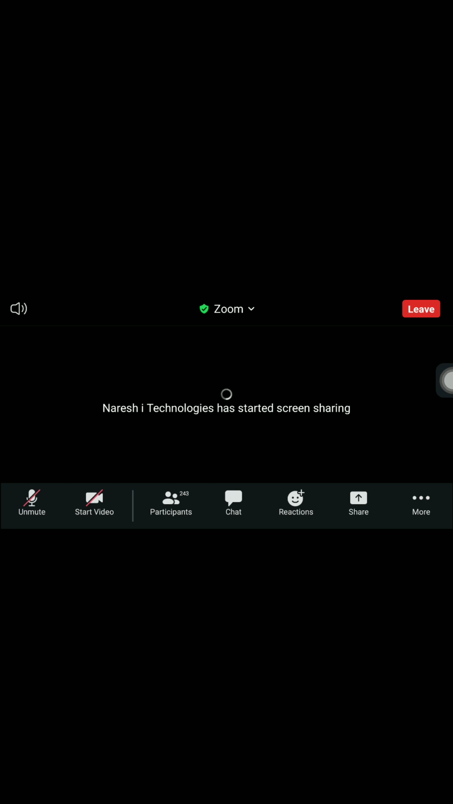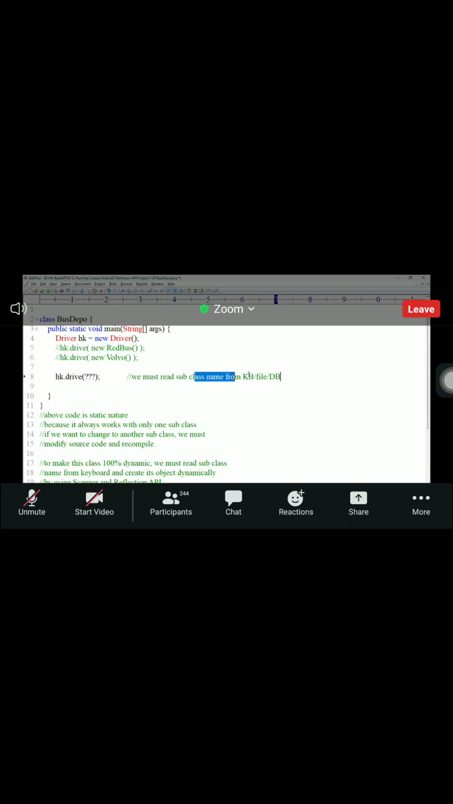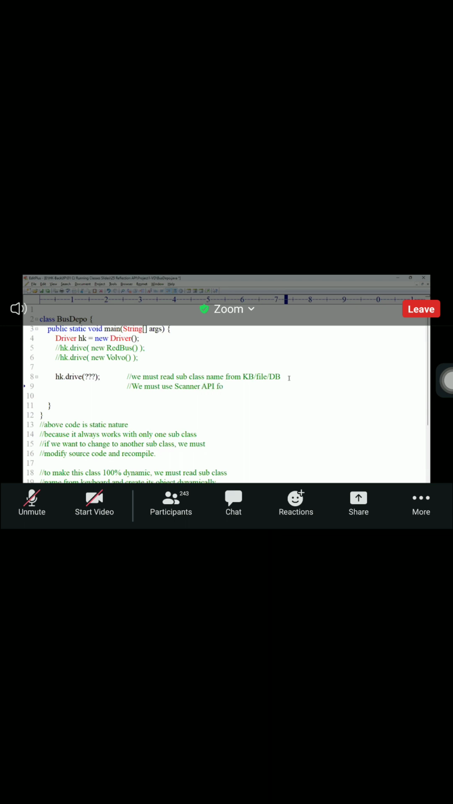Online students, can you hear me? So we must read the subclass name from the keyboard or from a file or from a database. If you want to read the class name from the keyboard, what should I use? Scanner. So we must use the Scanner API for reading the class name from the keyboard. Okay. Are you ready to help me? How to write the code? Here only I will write. Okay, let me write this code separately.